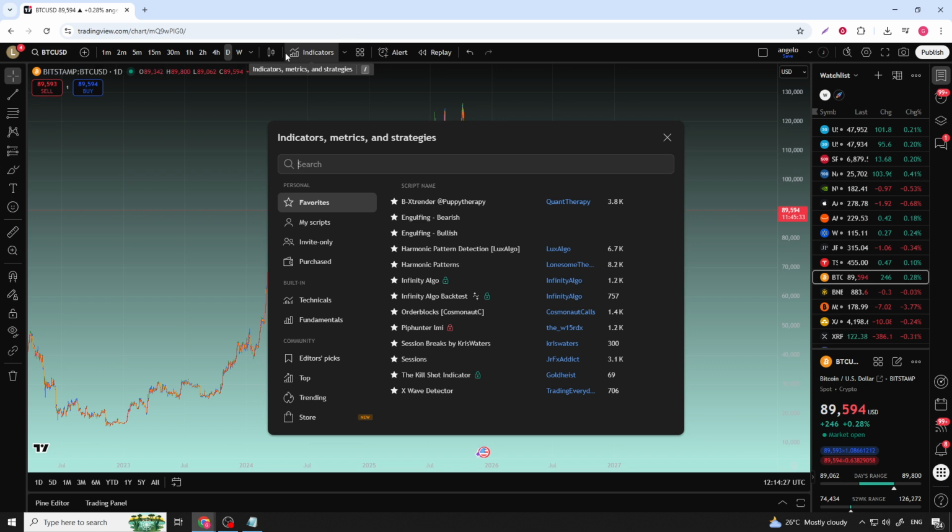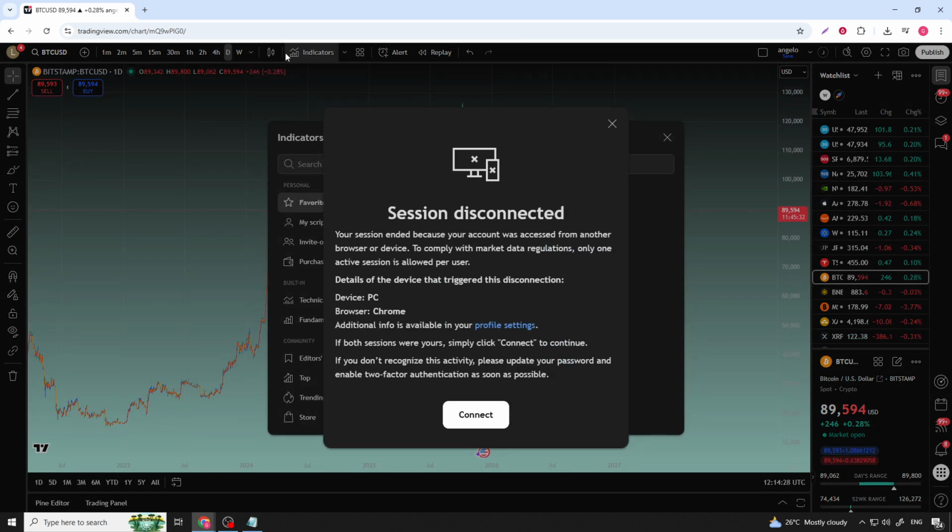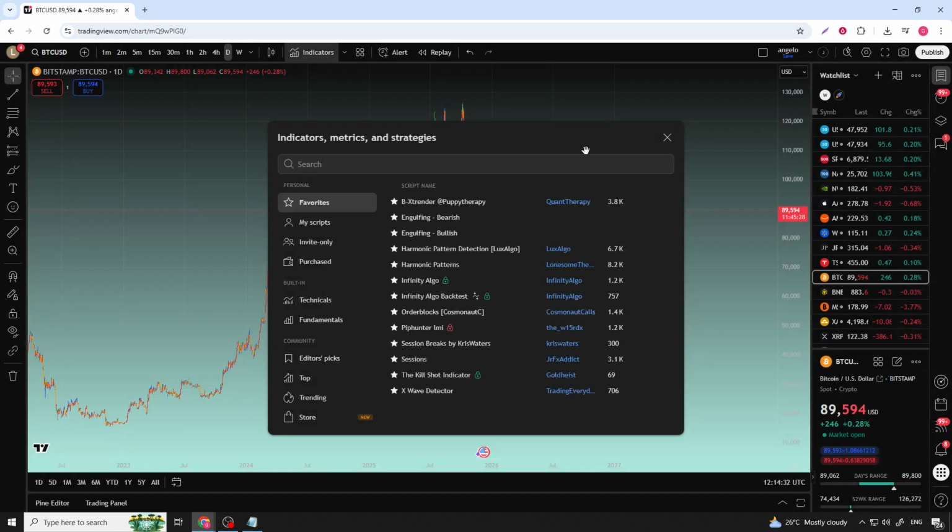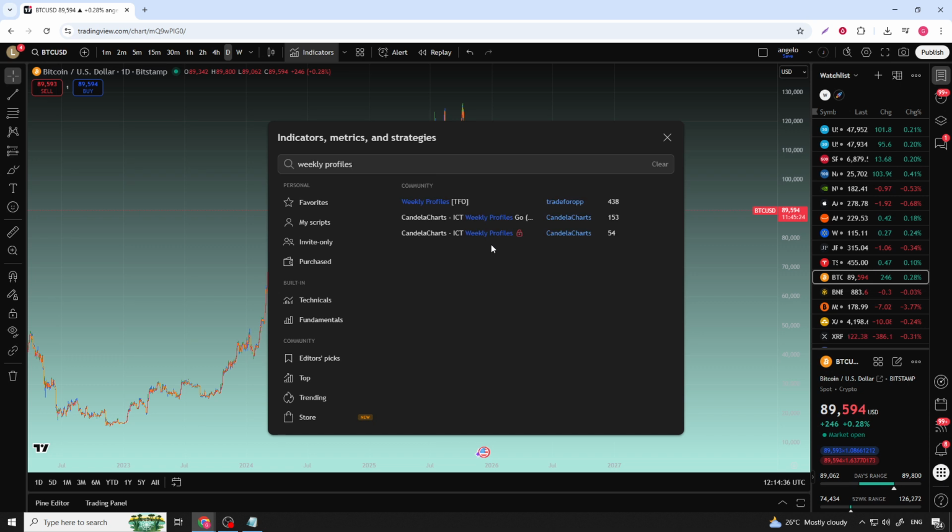Click directly into that search box so your cursor is active there. This is where you're going to type the name of the indicator you want to use. In this case, you're looking for weekly profiles, which is a type of volume profile that aggregates data by week, giving you a much clearer view of where trading activity is concentrated over each weekly period.